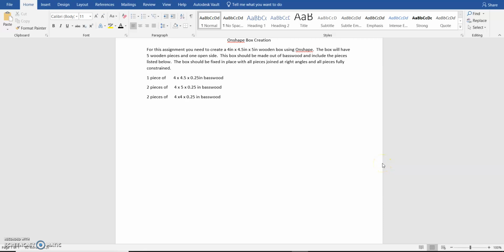Hello, and in this video we'll be using OnShape to create the pieces we're going to use to make a box. So in this video we'll just make the pieces, then in the next video we'll put the pieces together to make a box.